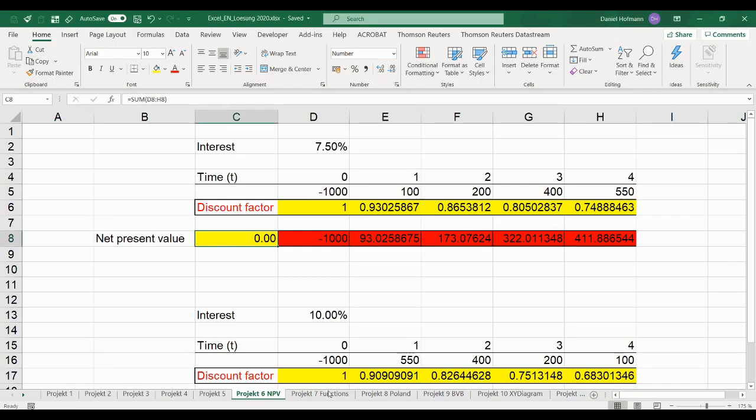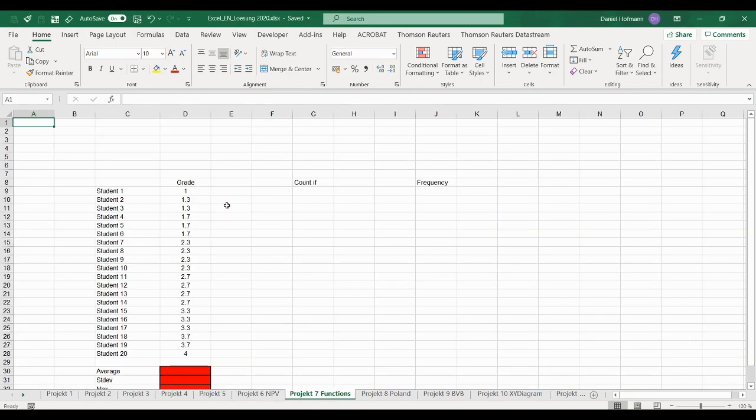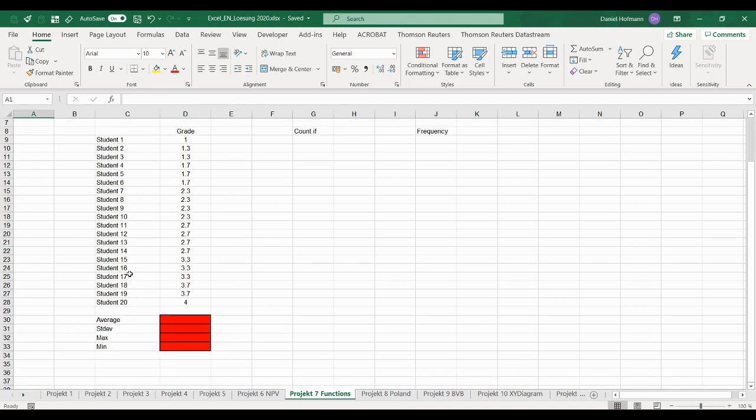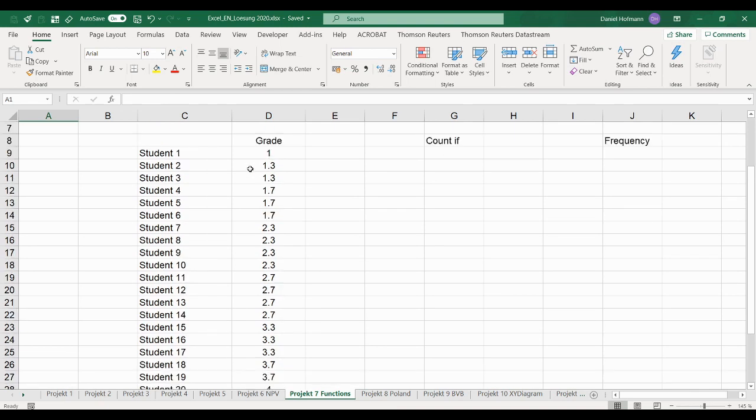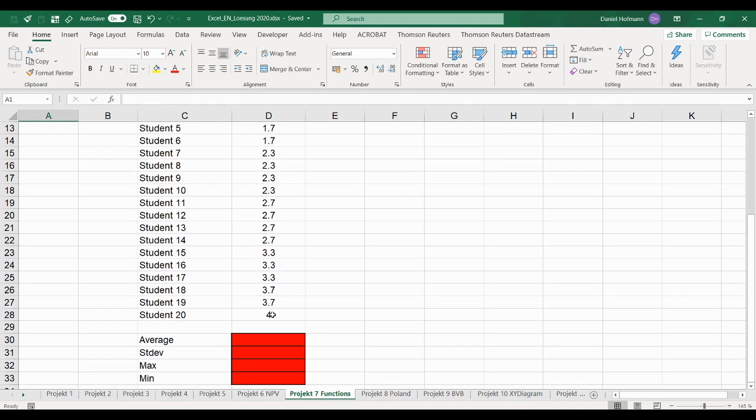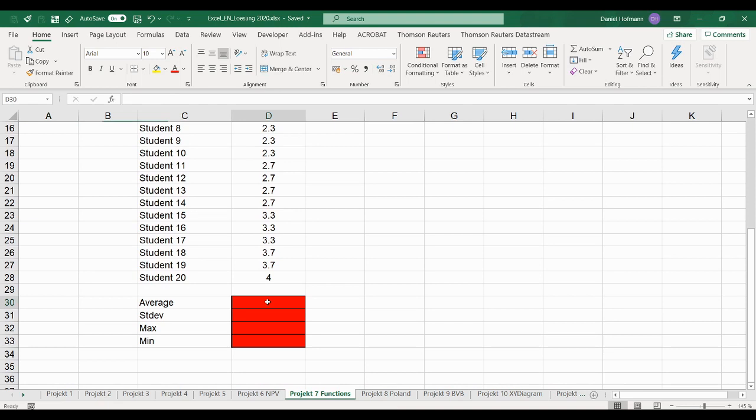So let's see what the project tells us. We have the grades of 20 students for some specific exam, at least we assume that. Grades range from 1 to 4. There are some grades that were not given. For example, I don't see 2.0. I don't see 3.0. In any case, we're first starting off with some descriptive statistics.